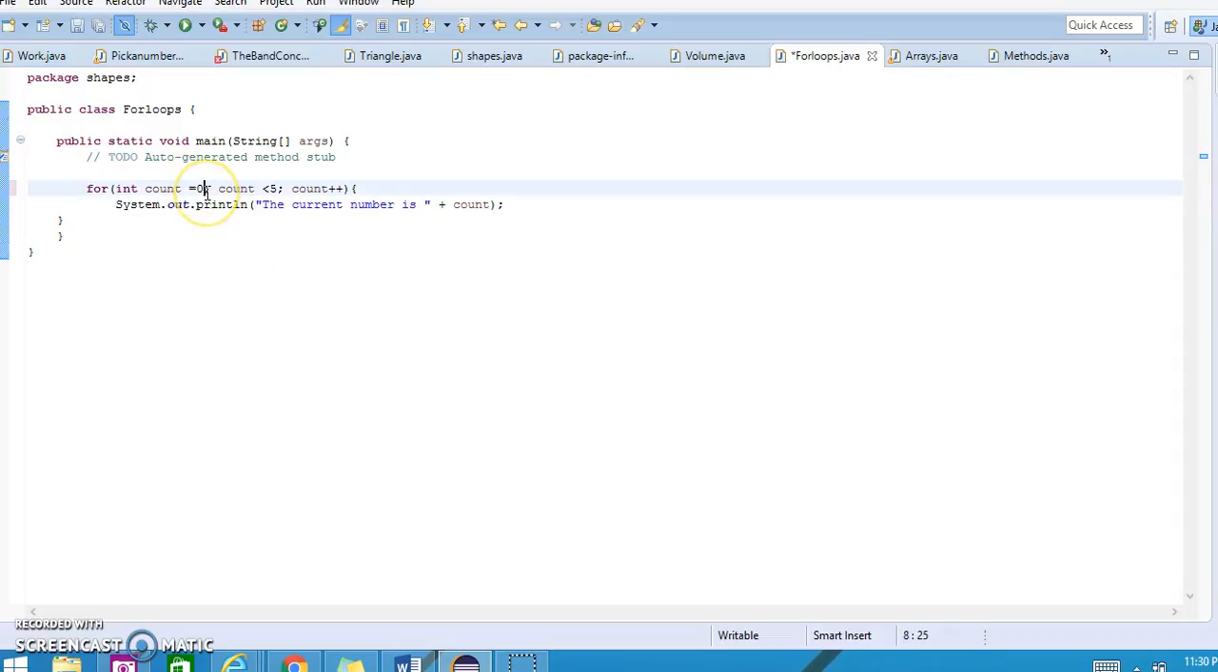So this first section of the for loop is where the variable is declared, and it is basically used so it could show values throughout the for loop. And also you could put several variables here. It's just a very handy tool to have.